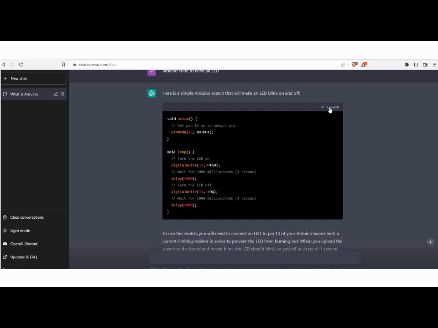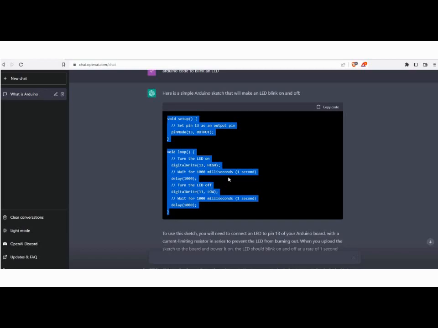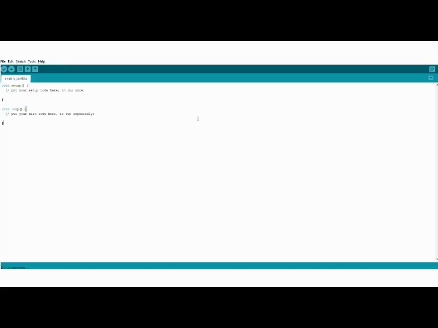Directly when you press, you have this copied. That means all these things have been copied. So now you go to your Arduino software, which is this one. We just replace all this by the code we copied from ChatGPT, and then we paste here.